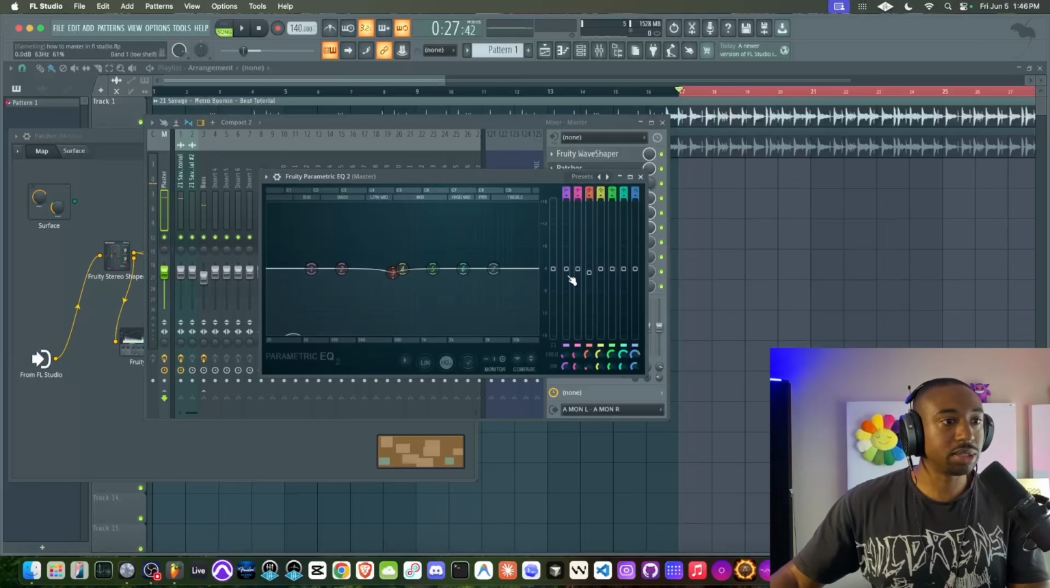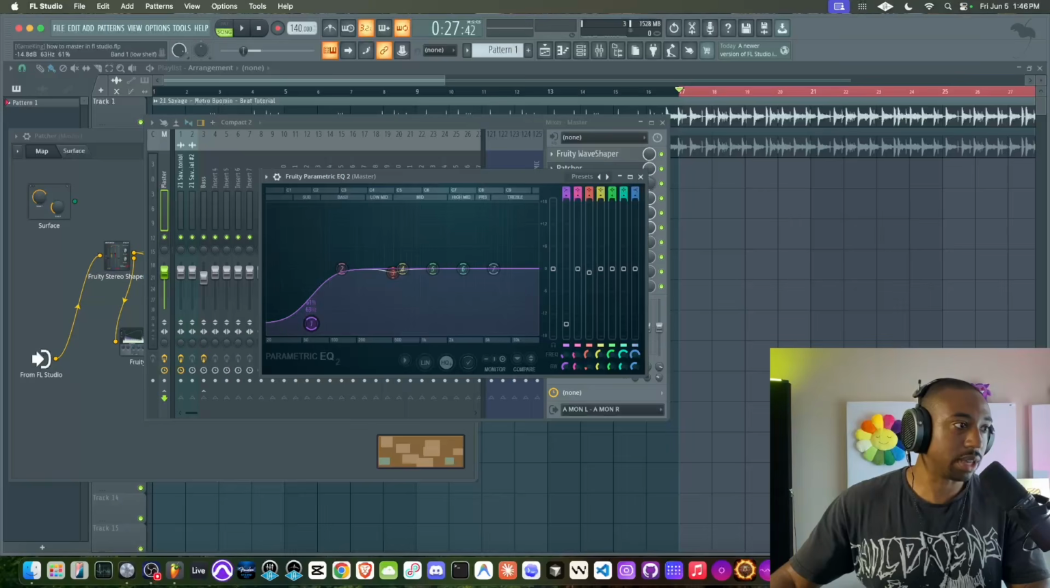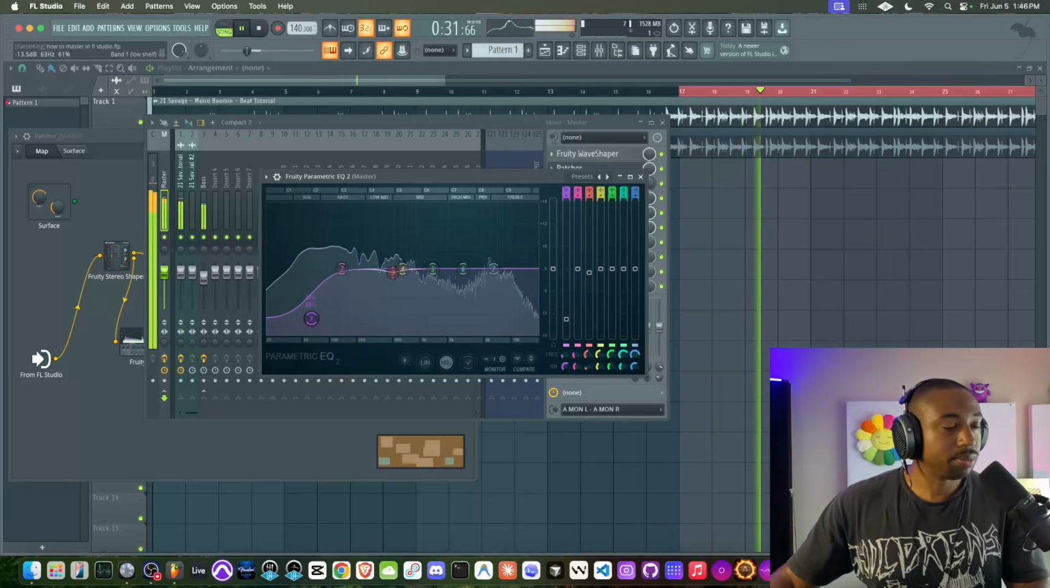Still a little woofy and boomy, so let's turn down the lower frequencies, just using a low shelf. We're going to do this by ear. I'll exaggerate so you guys can hear the difference. And then slowly pull it up.